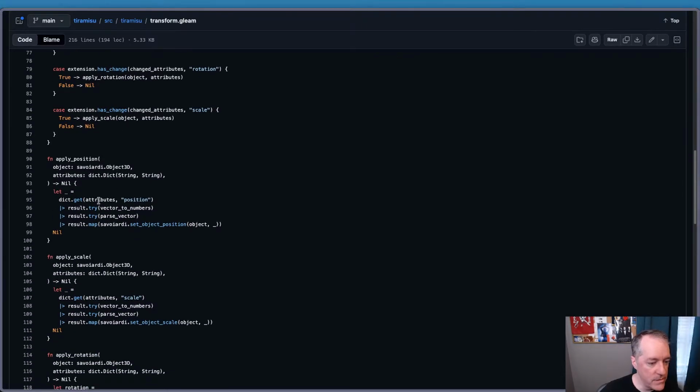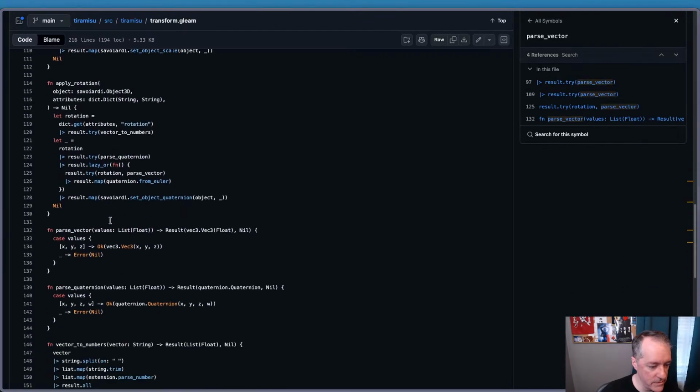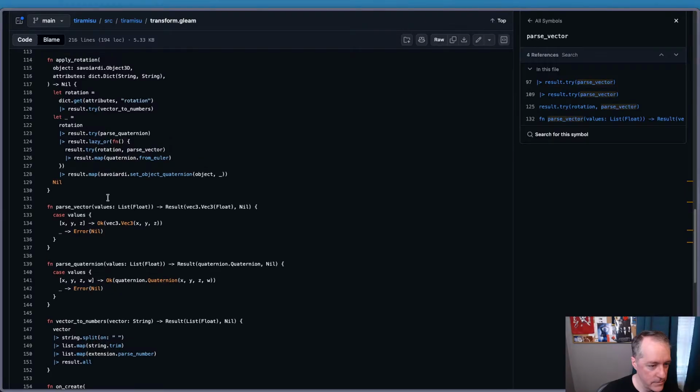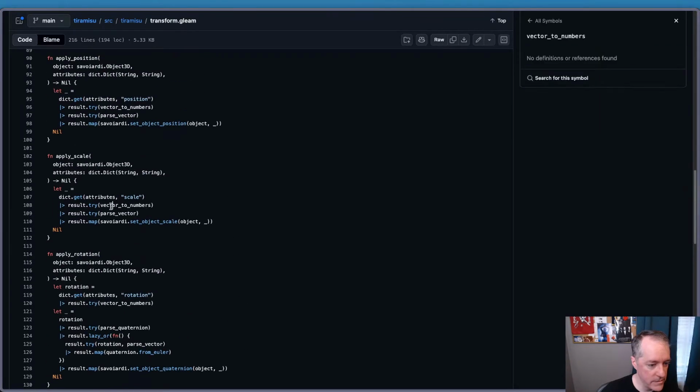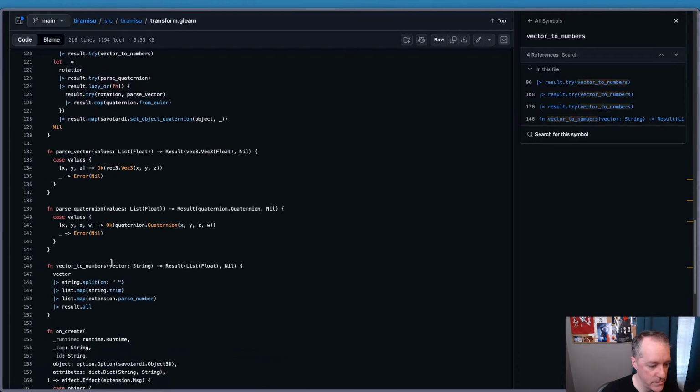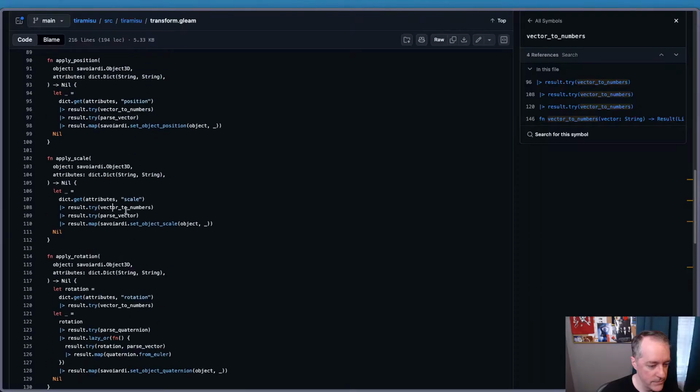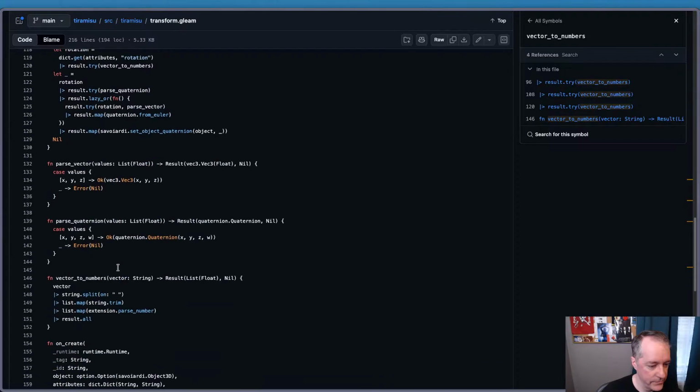Okay, so we could do. So there's parse vector. List of float, vector to numbers. No. That's more like string to numbers. Okay, so yeah, we can do this. This is good.